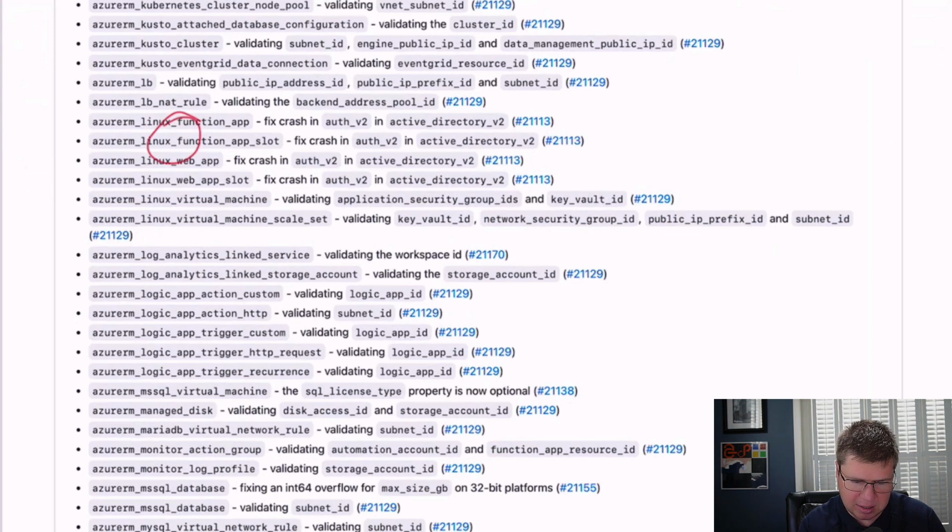Log analytics, link services, Logic App. Logic App is not one that I've spent a lot of time developing Terraform for, just because it's one of those services, kind of like Data Factory, where there's a lot of GUI, and it kind of feels like you're trying to fit a square peg into a round hole a little bit.